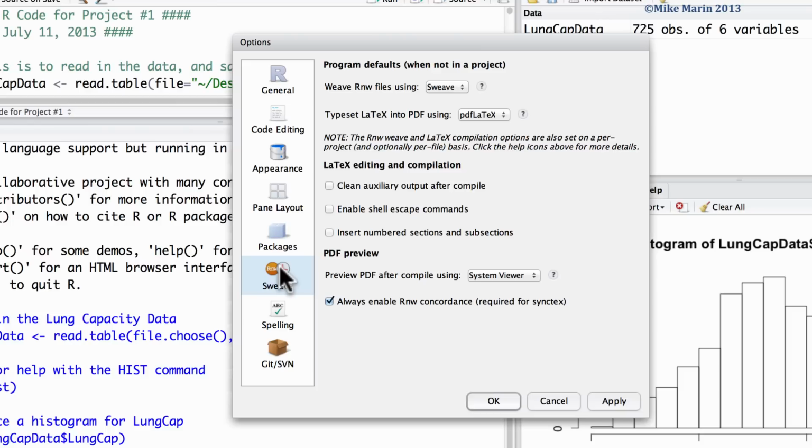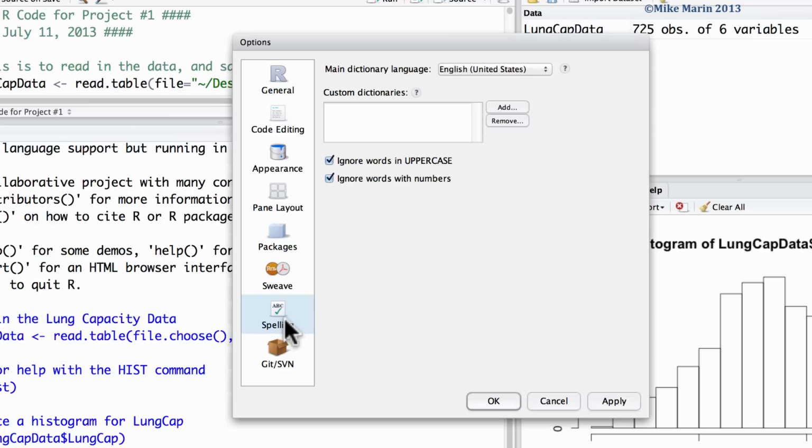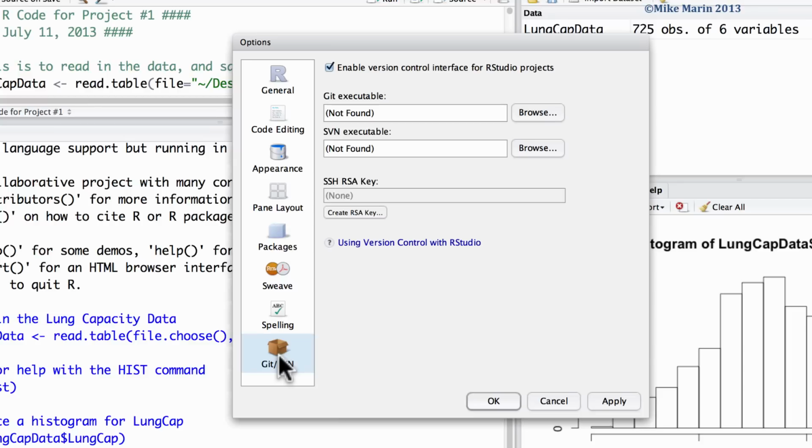The Sweave menu is something that we won't really talk about other than mentioning we can have R output inserted into a LaTeX document using Sweave. Under the spelling menu, we can select the language that we're using for the dictionary. We can add additional dictionaries, and we can also specify when RStudio will or will not suggest corrections. And this last menu down here is something we will not concern ourselves with.